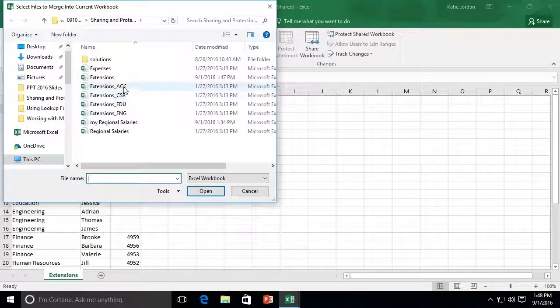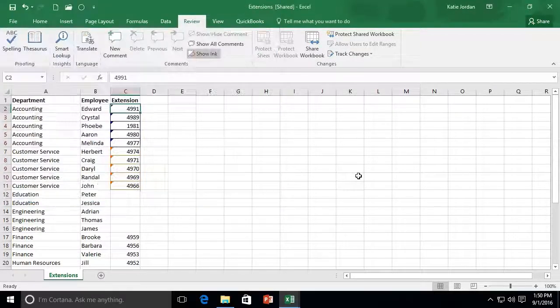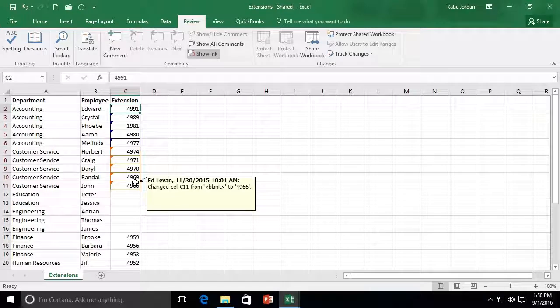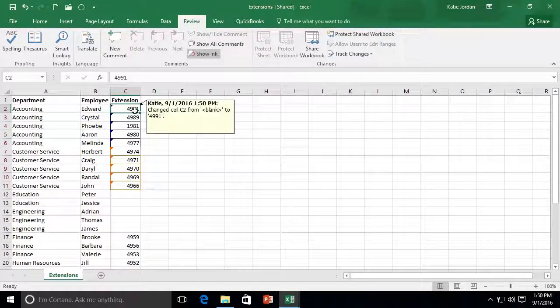And I'm going to go out and let's say I heard from accounting and customer service. I'll select the ones that they've changed. Notice it's the same file name, but a little extra to let me know who it came from. And I'll click OK. Okay, so you'll see that the information has been input. We see that these came from one particular person and these came from another one.